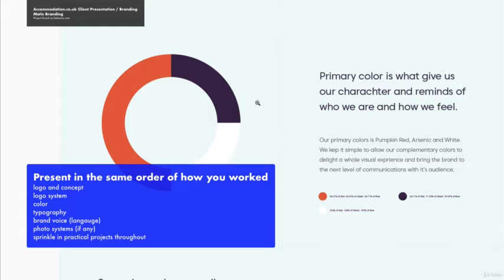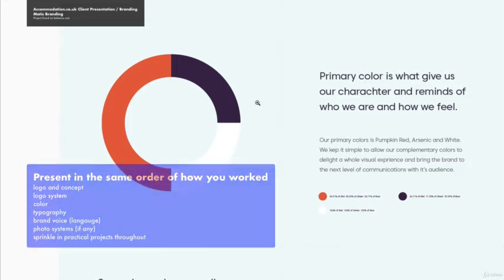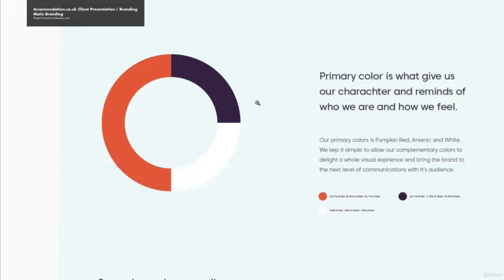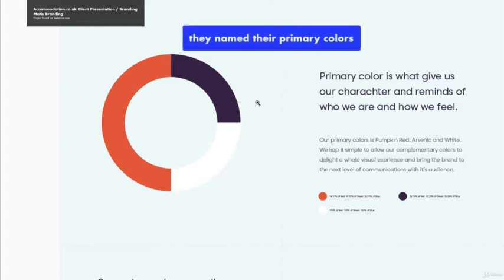So why did we choose the colors we chose for Sushi Club? And in this case, they presented this really well. The primary colors give us our character and remind us of who we are and how we feel. So it talks about their primary colors as they named them: pumpkin red, arsenic, and white. We kept it simple to allow our complementary colors to delight a whole visual experience and bring the brand to the next level of communication.